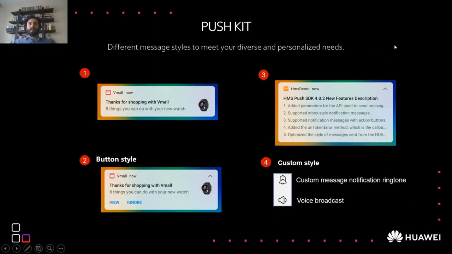These are some message styles that you can have. As you can see, button style, custom style, and other styles you have here.